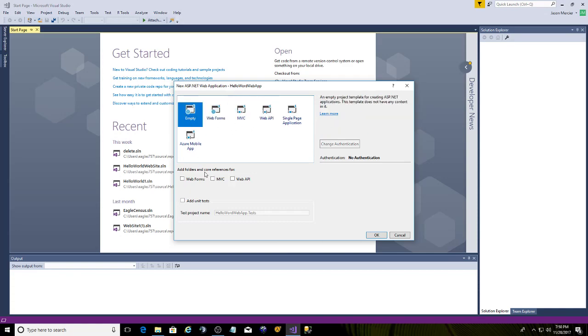I'm going to do an empty one, but I'm also going to add the references from web forms because I plan on using different types of references from the actual web forms themselves. So I'm going to add the folders and core references from web forms. You can add MVC or web API if you really want. You can add unit tests, which I'm not going to do because I don't really care about that.